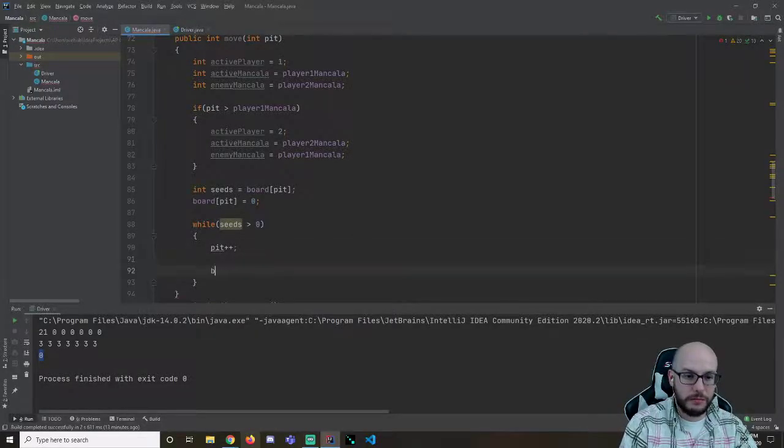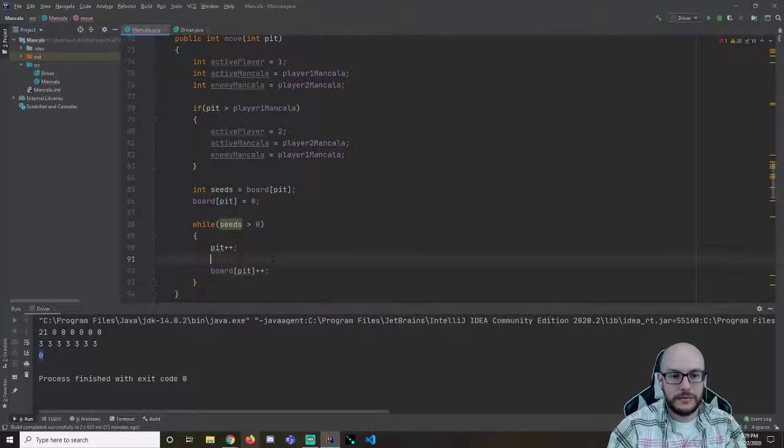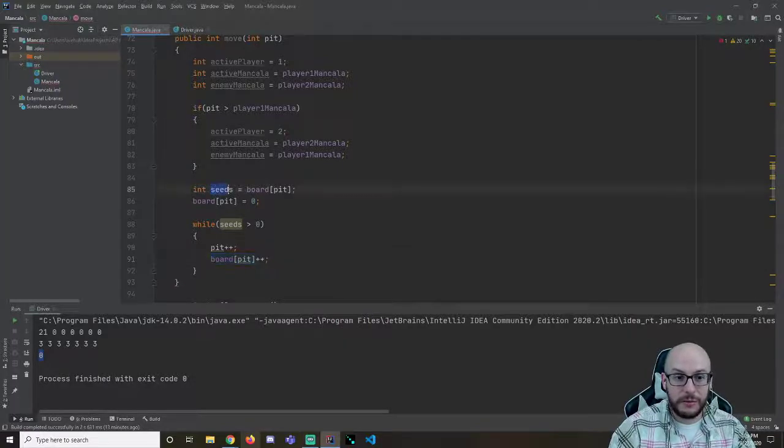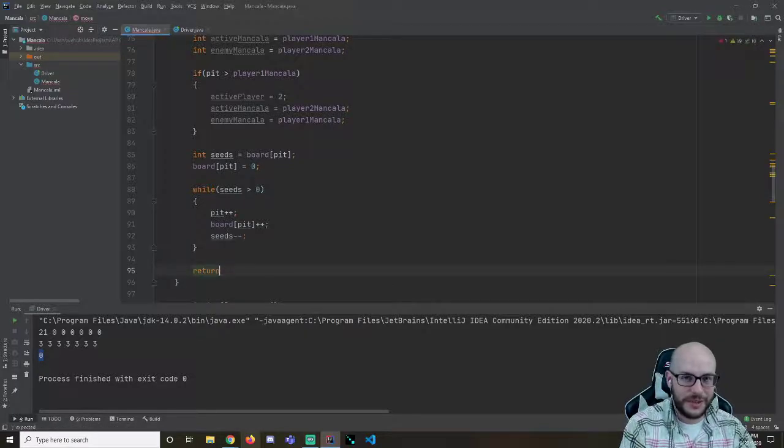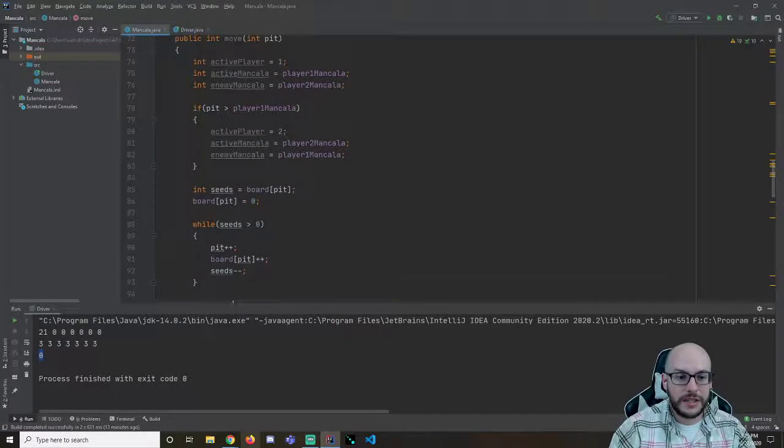So we effectively want board at pit to increase by 1. I have successfully dropped it onto the board. I need to basically remove it from my hand. That is seeds minus minus. This is the gist of it. Why don't we test what we got so far? We're going to get some crazy numbers because there's a lot more to it, but I'm just going to return some false number now so I can test what I got so far.